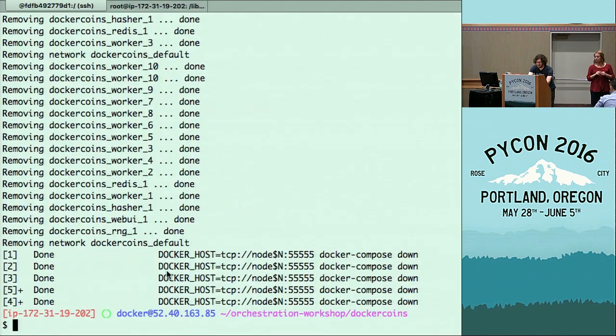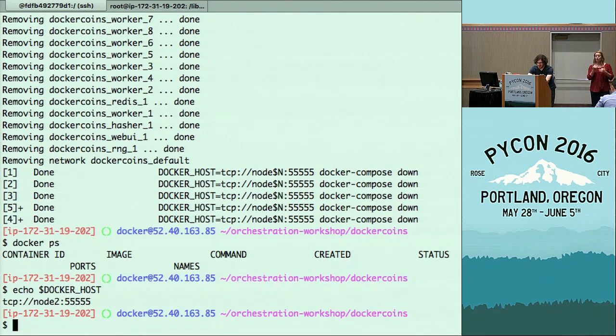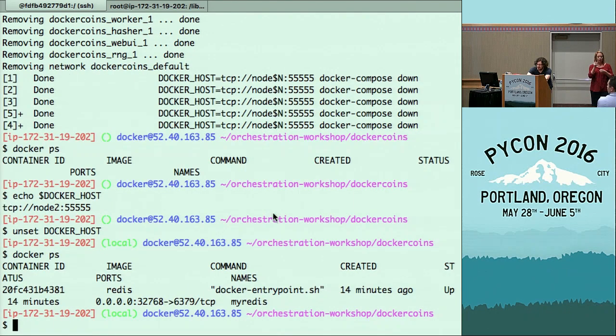So now if I check Docker PS, I'm currently talking to node 2. And on node 2, all my containers are gone. If I unset Docker host, so now I'm going to talk to the local Docker engine again. If I do Docker PS, then I just have my Redis container that is still running because this container was started independently of Compose. So when I do Docker Compose down, Docker Compose is not touching this container.